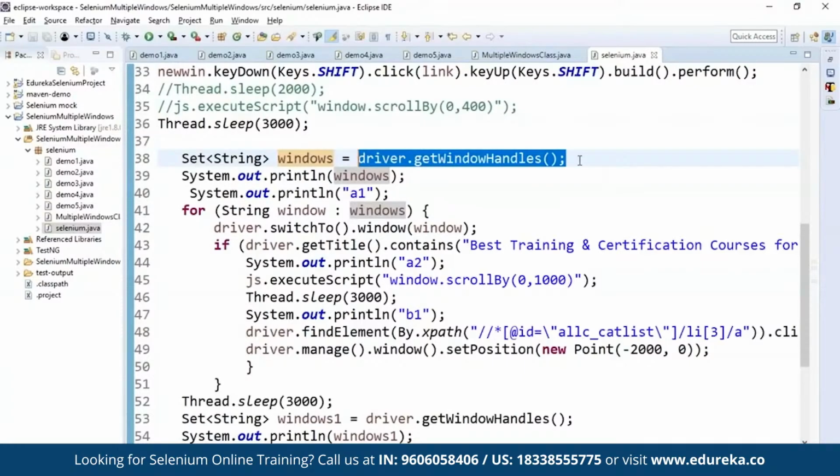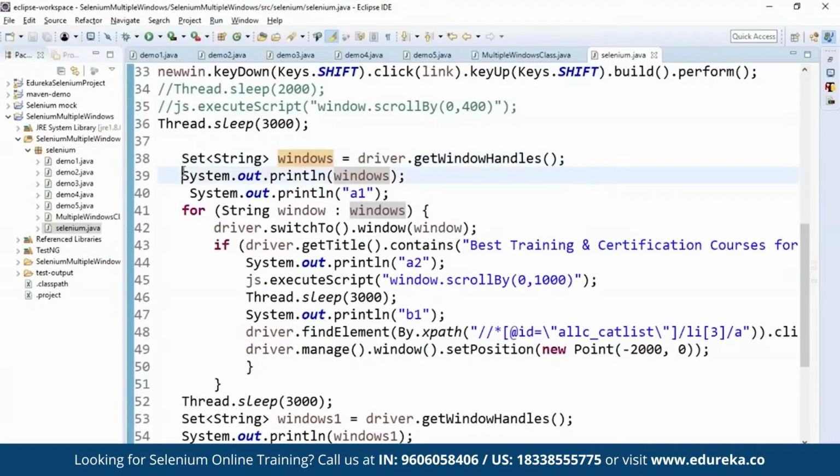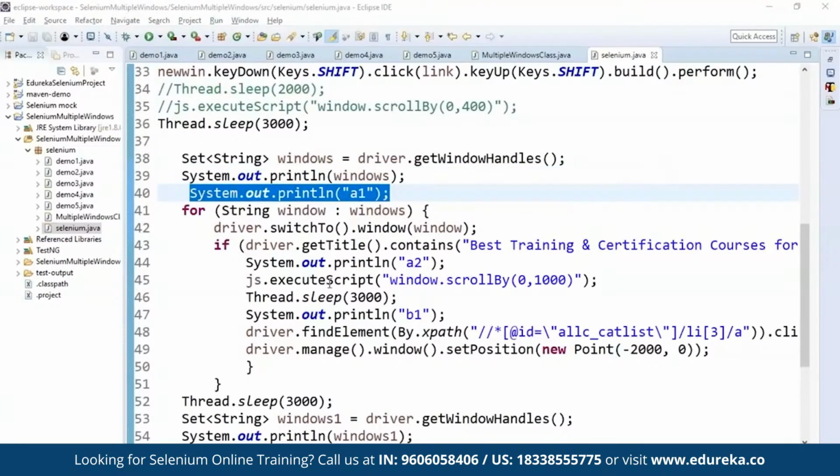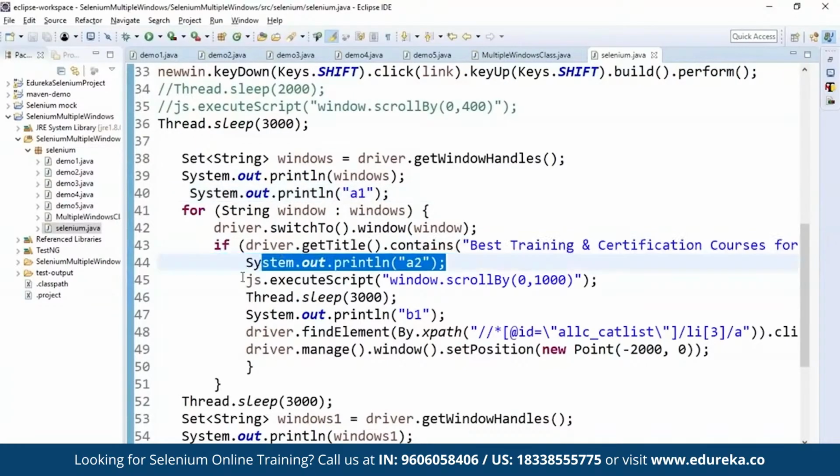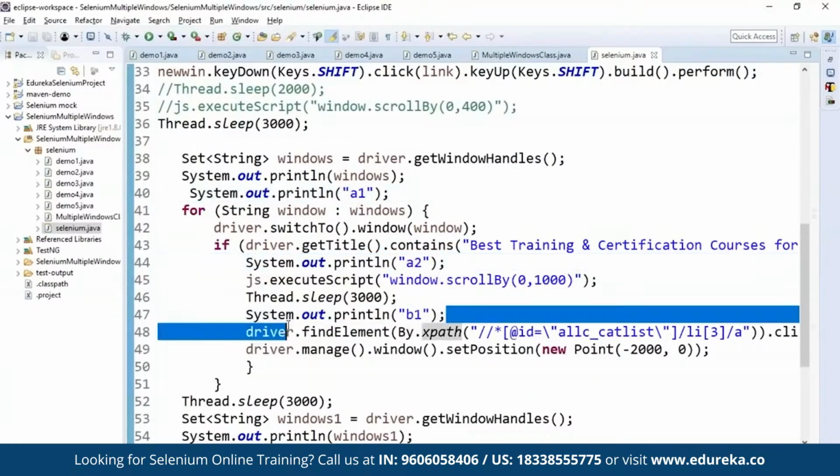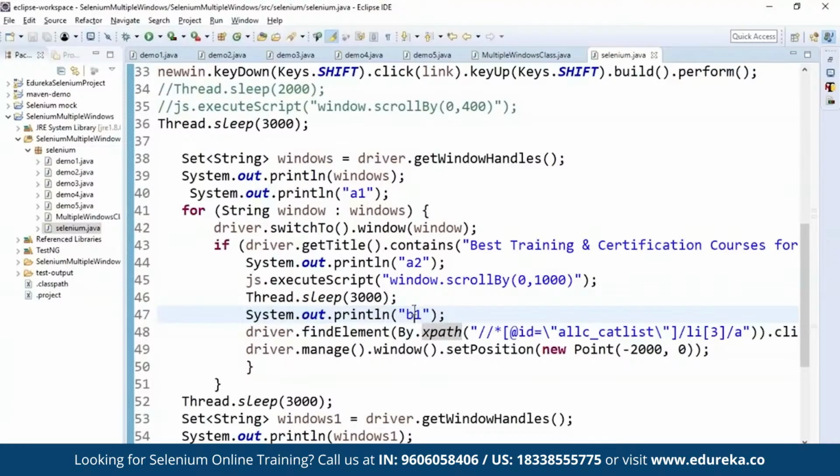that are currently opened using this driver.getWindowHandles. And after this, we are going to print the set of windows here, that is the unique identification ID of all the windows. In order to know where exactly the error occurs, we are going to print a few commands here, say A1, A2 here after getting the title, and then B1. So these are for reference to know where exactly the error occurs.